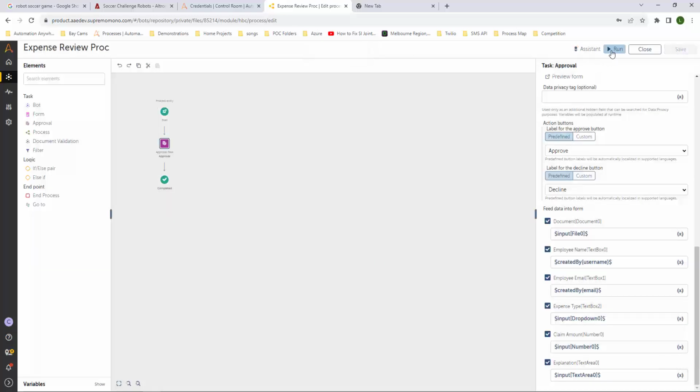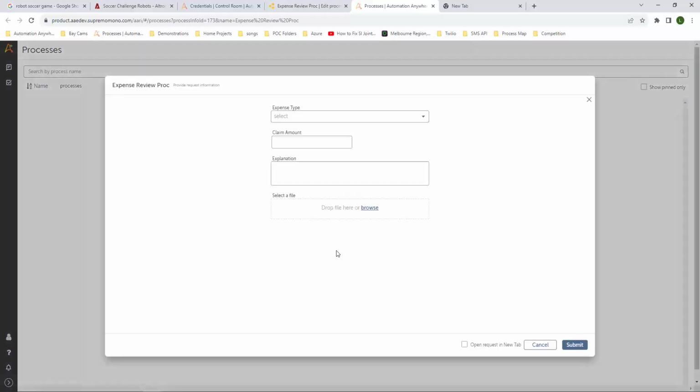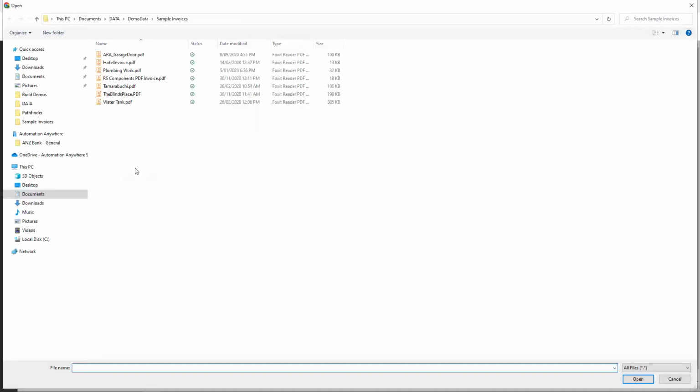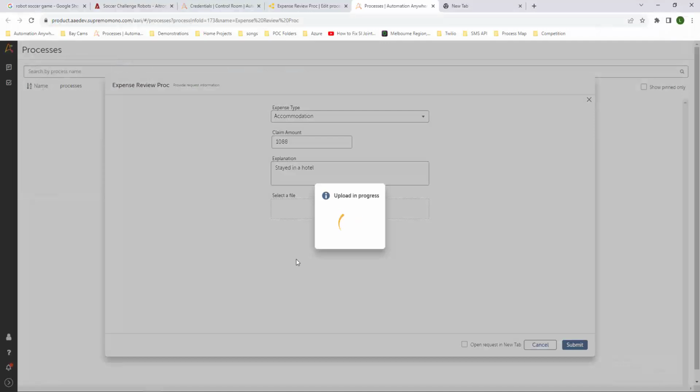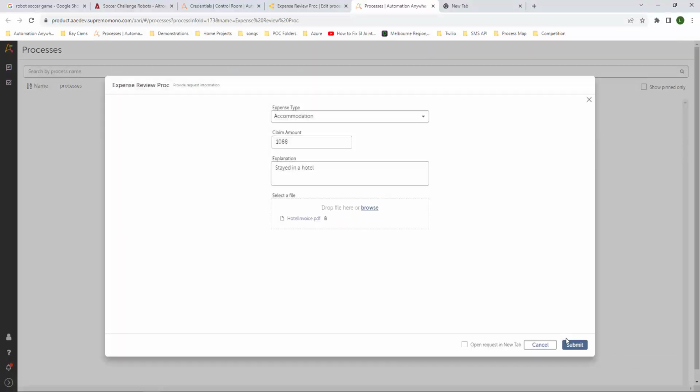So let's run a test of our logic. If I click on run, it executes in developer mode. I can select my expense type from the drop down here and fill in the rest of my form. I can select a file from some samples I have here, and as I do, that's uploaded to the server.